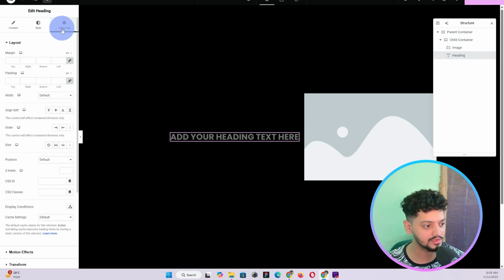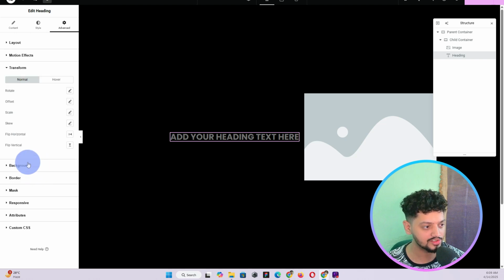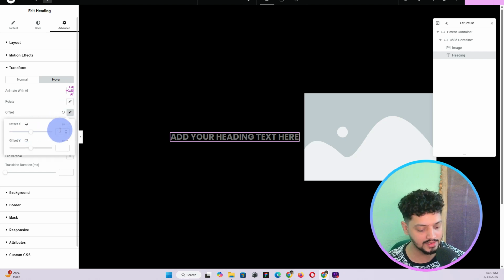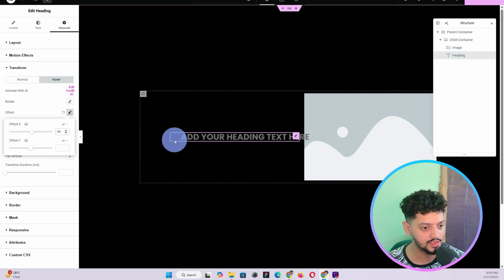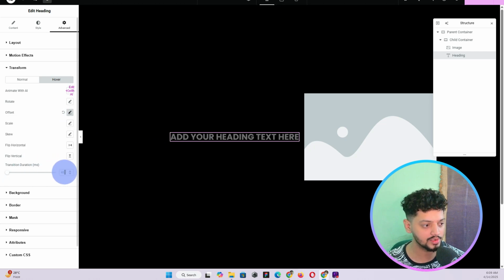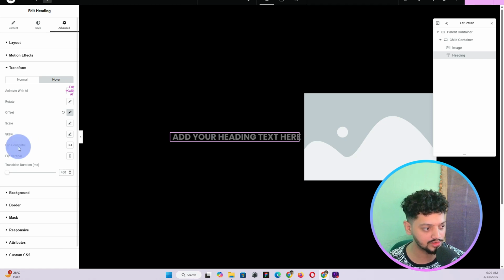here. And once you click on this advanced option, I actually want to add a hover animation. So just click on transform and then click on hover, and where it says offset, click on this, and where it says offset X, you can just add 40 here. So when you hover over, it will basically offset to 40 pixels on the x-axis. Now for this transition duration, I will set it to 400 ms. So you will have a duration, a hover duration, hover over duration. That's what you can call it.